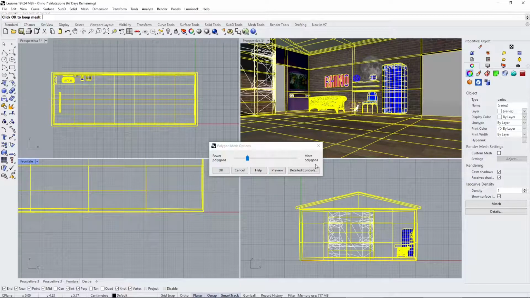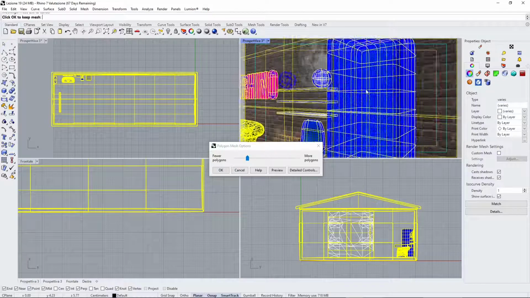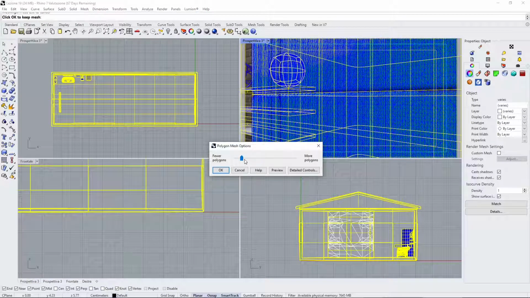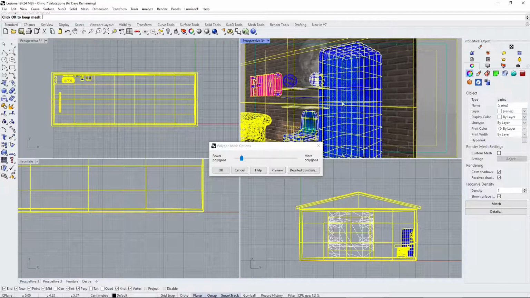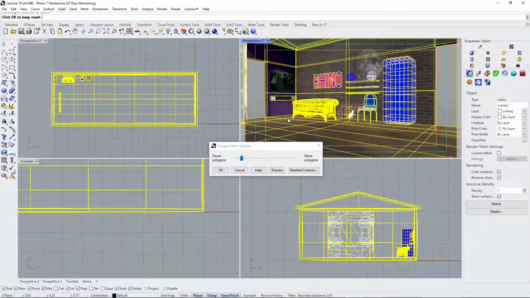So be careful not to go too high or too low, because if you go too high, it's going to be really heavy. If you go too low, there's going to be too much approximation on the model. So just try to figure out by zooming and seeing how many polygons will be generated, which is the correct balance, without losing details here in the objects.